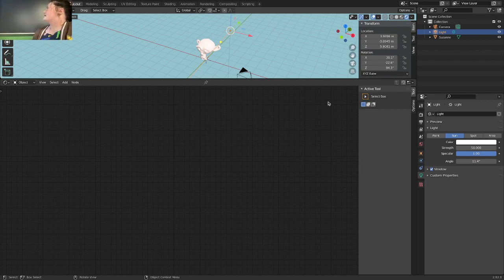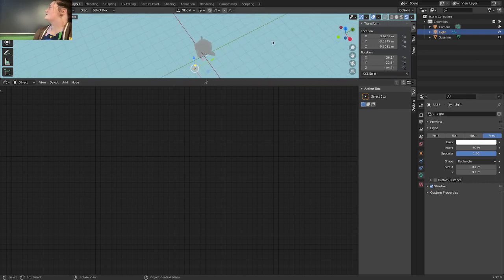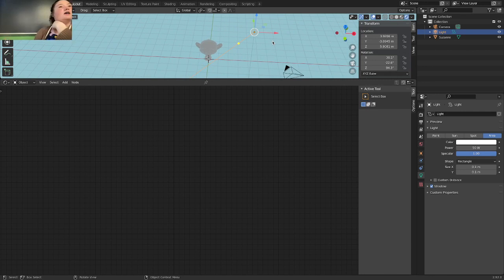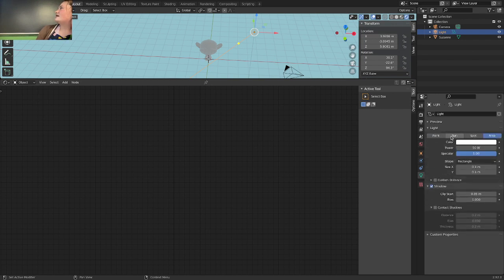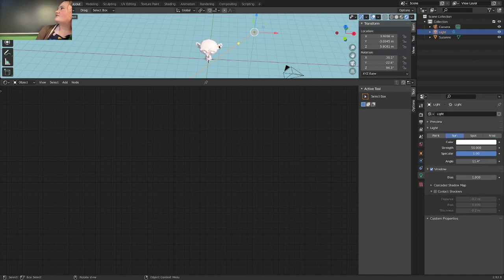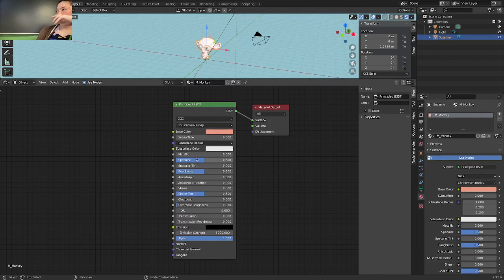And then the last one is an area light, and, to my knowledge, I don't use area lights very much. But that's kind of like the sunlight, but within a certain area that you can set. Yeah, so those are your types of lights, and you can edit a lot with them. But for right now, I'm going to keep it on the sun.